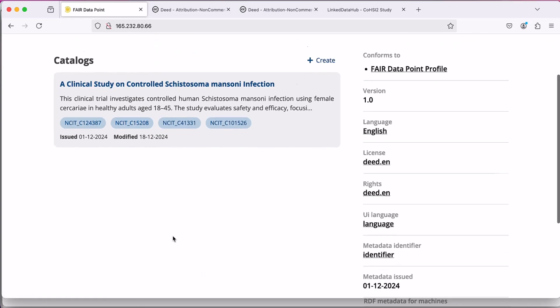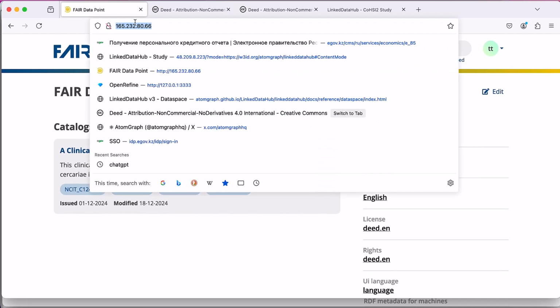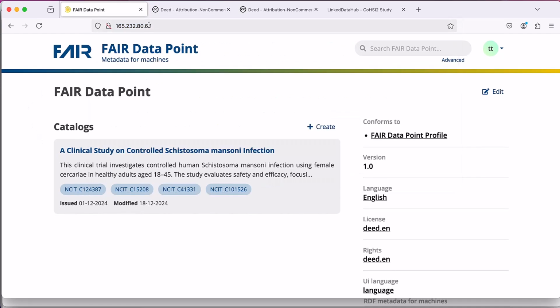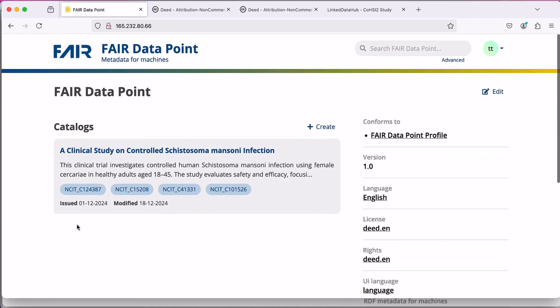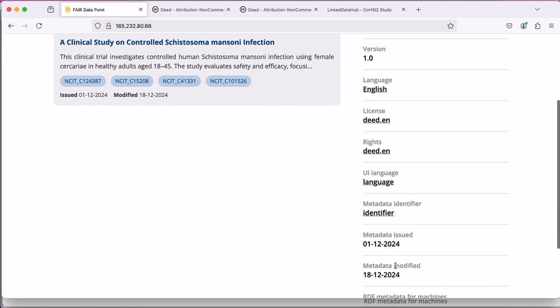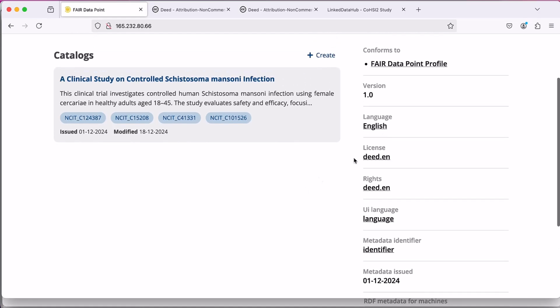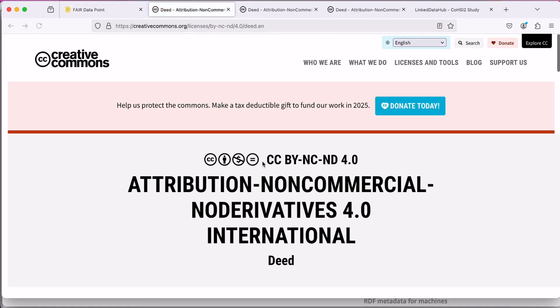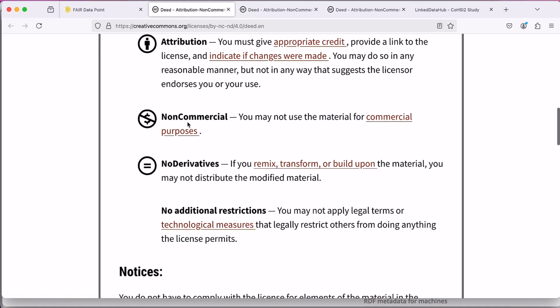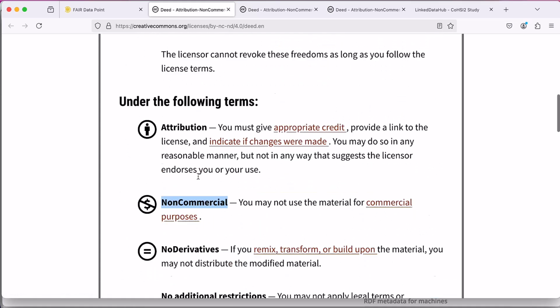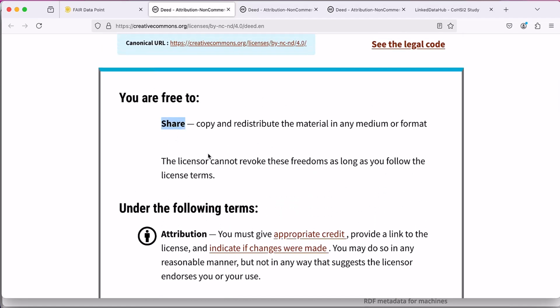So first of all, that's the website with this web address. That's the homepage for Fair Data Point that hosts metadata about the research or study. On the right hand side we can see the metadata, like what kind of language is used, the license. For instance, we can click on it and then see the license description. That's basically non-commercial. We can share it.